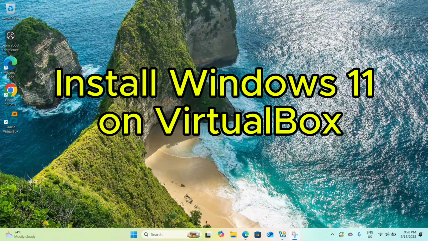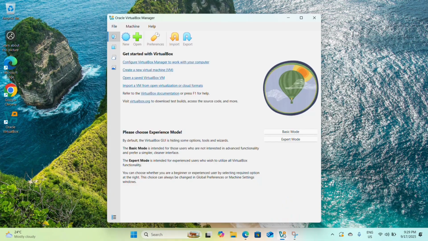How to install Windows 11 in Oracle VirtualBox. So let's start with VirtualBox. It is already installed in my case. If you have not installed it, you will get the link in the description on how to install VirtualBox.